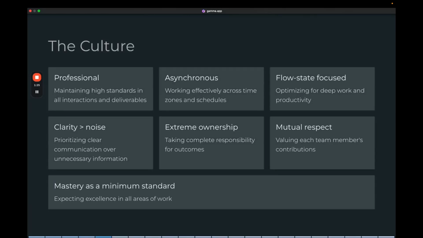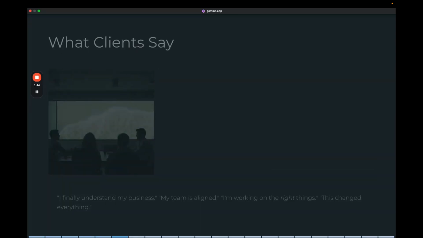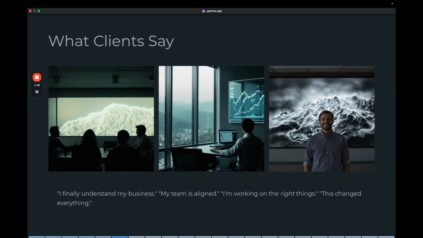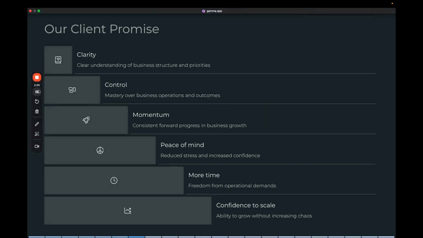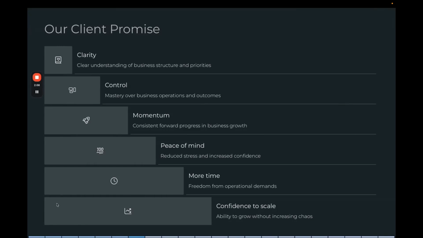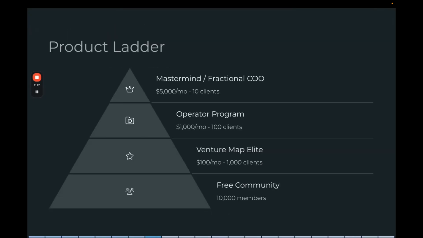The culture is deeply professional. Asynchronous by default, focused on flow, deep work, and meaningful output. We value clarity over noise, extreme ownership over micromanagement, self-awareness over ego, and the pursuit of mastery in everything we touch. What clients say? Clients describe VentureMap as a total transformation. They finally understand their business. They see the path forward. Their team is aligned. Execution improves. And for the first time in years, they're free to think like a CEO again. Our client promise. We give founders back what matters most: clarity, control, and the ability to scale without sacrificing their health, family, or calling. Product ladder. VentureMap's ecosystem supports every stage of growth.